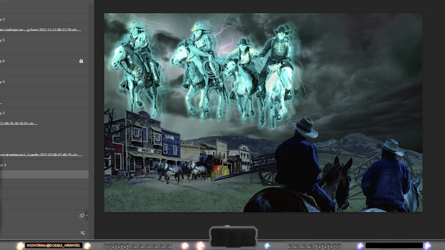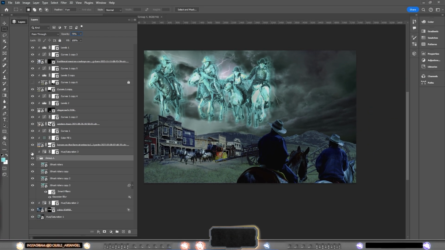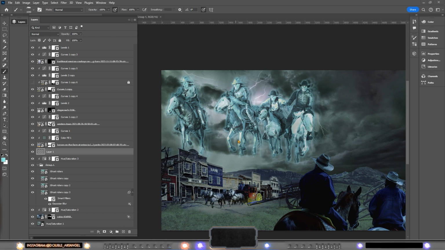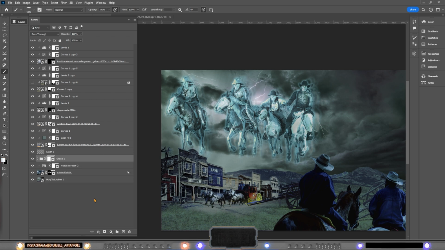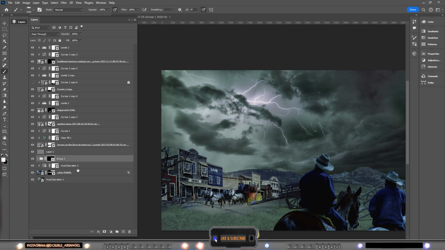I am going to drag down the opacity of the whole comp, and then we have this hue, so we are changing the hue to one that is more fitting for this composition. Now in this composition, we are gonna add all of this into one group, and then we are masking this group and inverting the mask so that it will disappear.